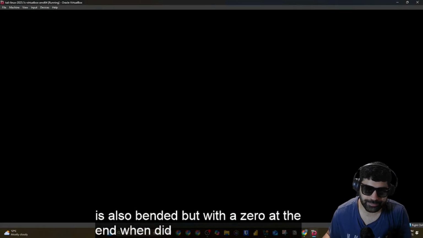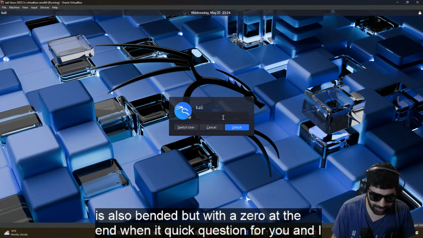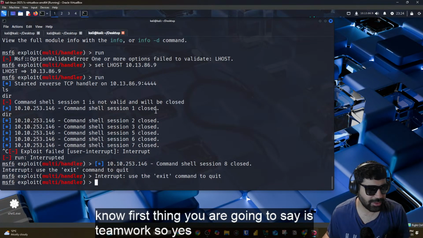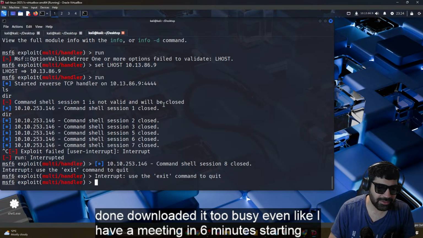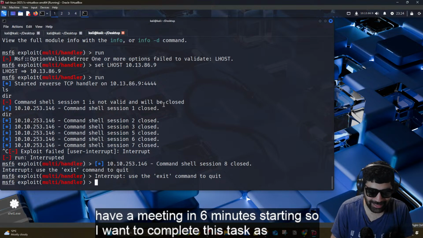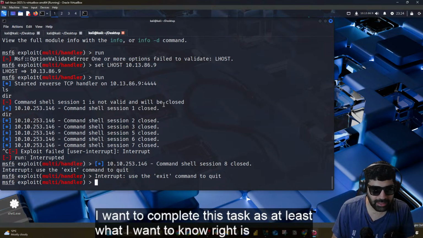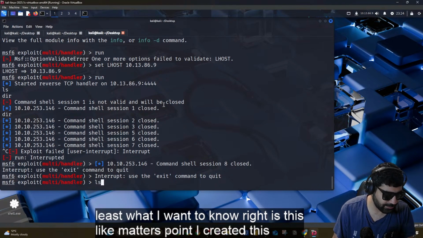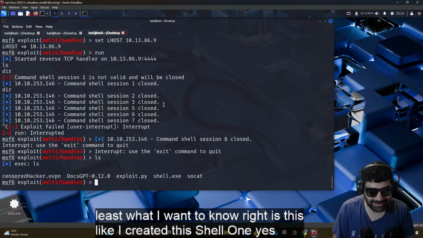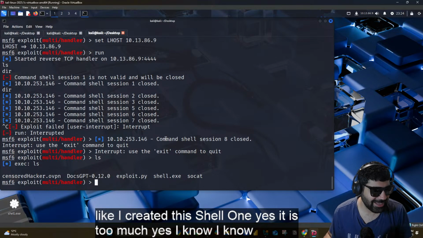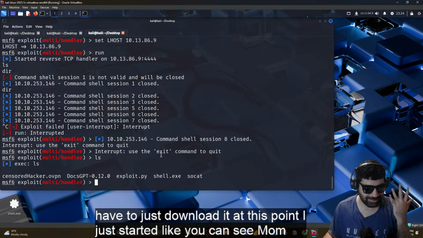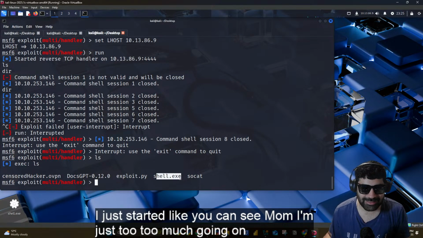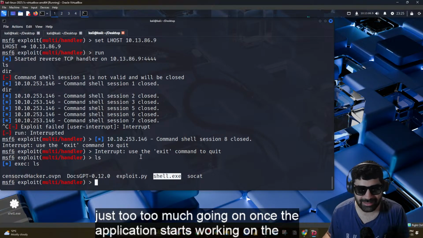Bandit, quick question for you. And I know the first thing you are going to say is tmux, so yes. I should have downloaded it, too busy. I have a meeting in 6 minutes, so I want to complete this task at least. What I want to know, right, is this Metasploit. I created this shell one. Yes, where is tmux? Yes, I know. I have to just download it at this point. I just started, like, you can see, there's too much going on. Once the application starts working on the server back, life will be good.